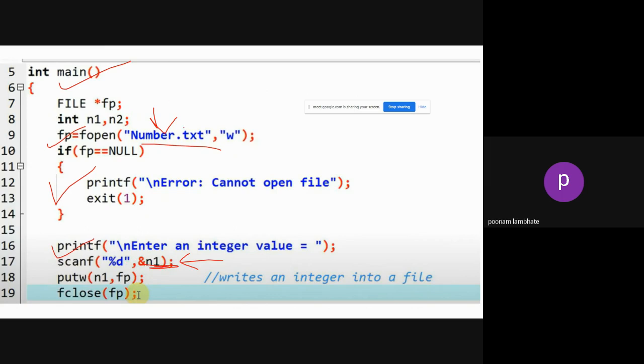Now you can write this integer inside your file. Suppose this is my file. The name of the file is number with the extension .txt. So I want to write this integer, that is the value of n1. Whatever value the user enters, I'm going to write inside my file using this putw built-in function. So call this function by passing two parameters. The first parameter is n1, that is nothing but the integer which you want to write, and the file pointer, so that it knows to which file I need to write.